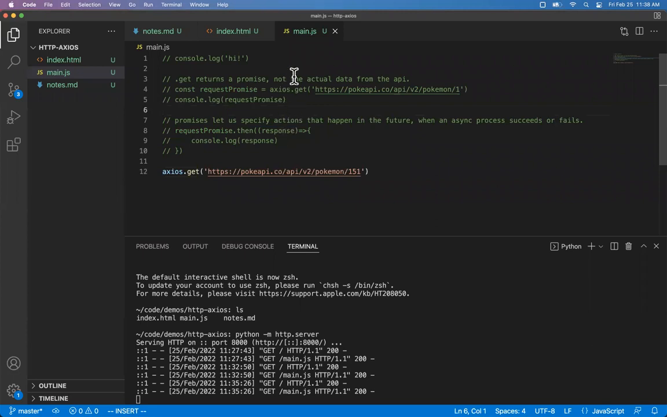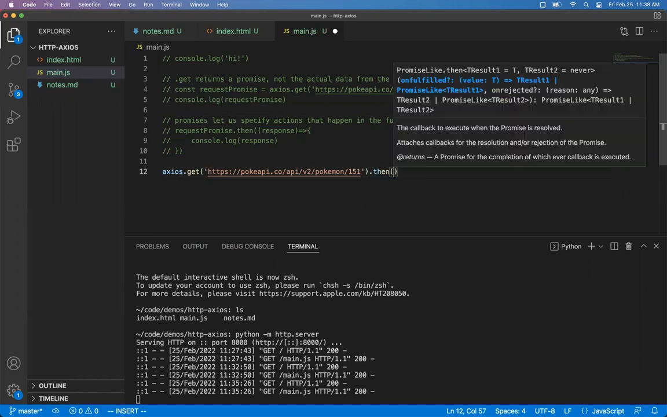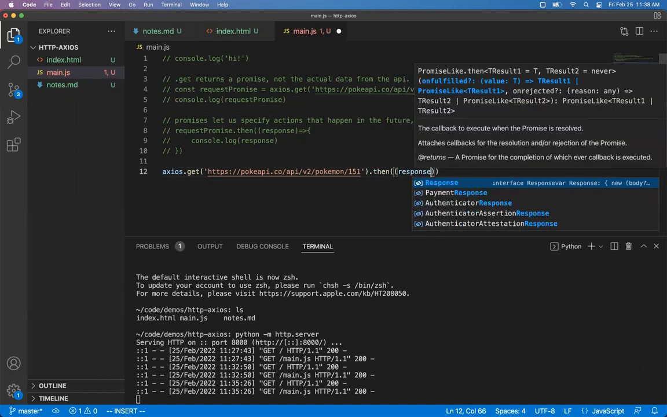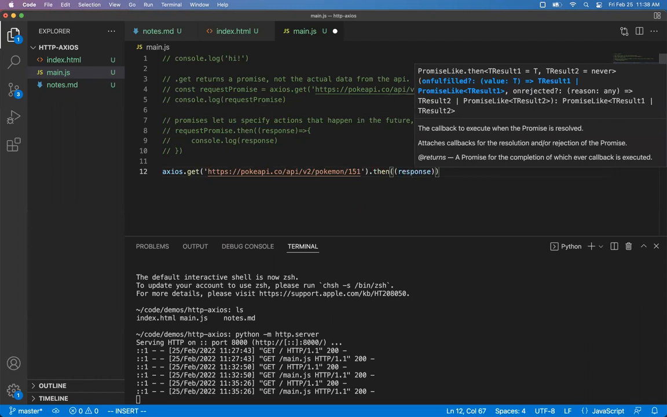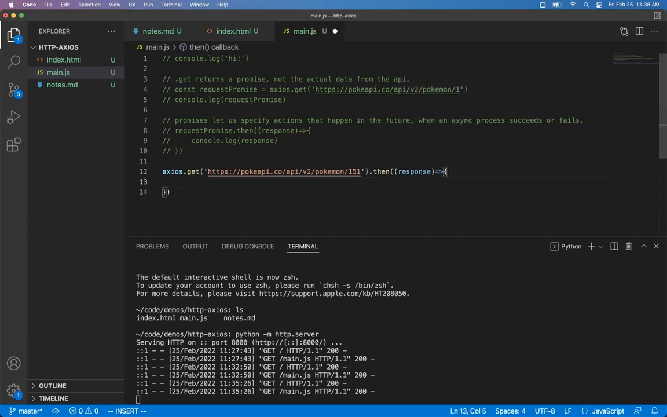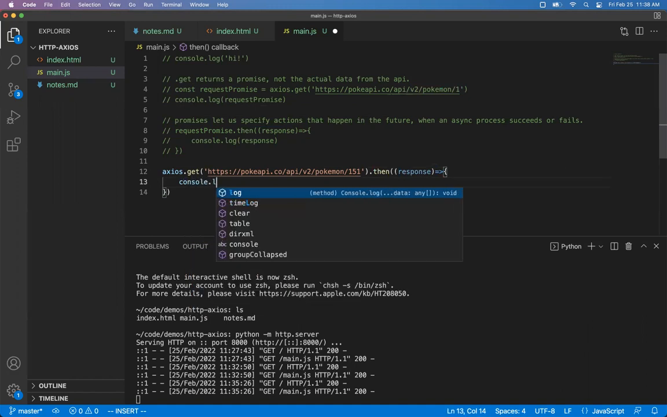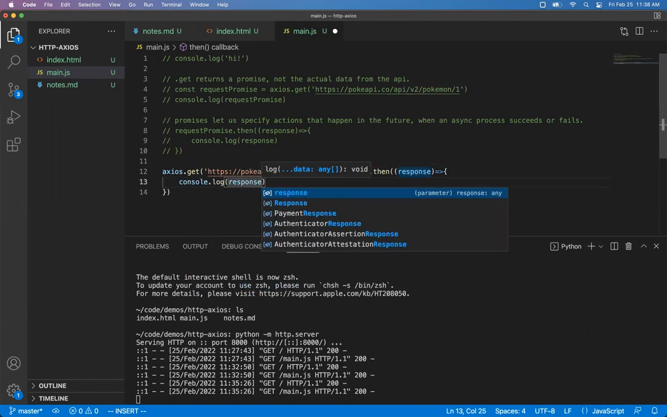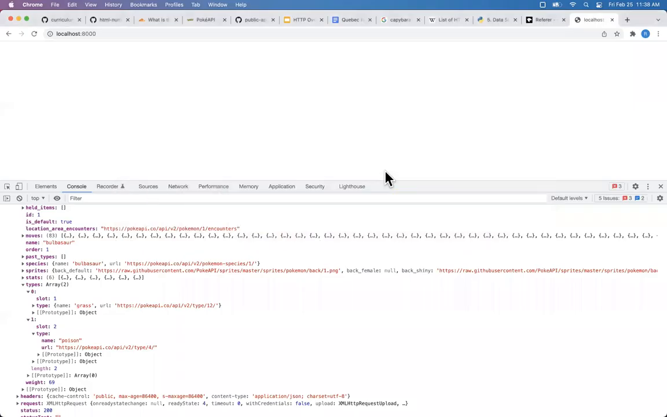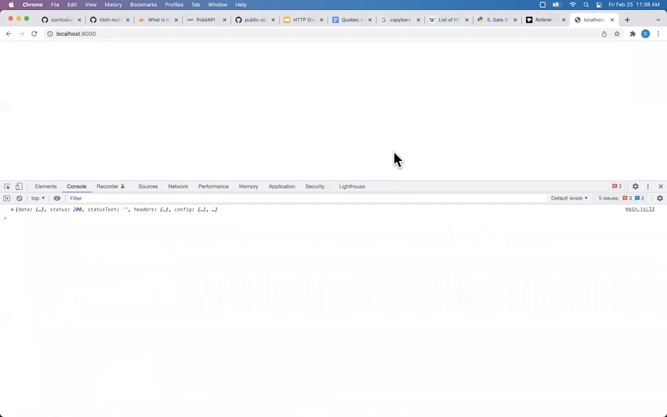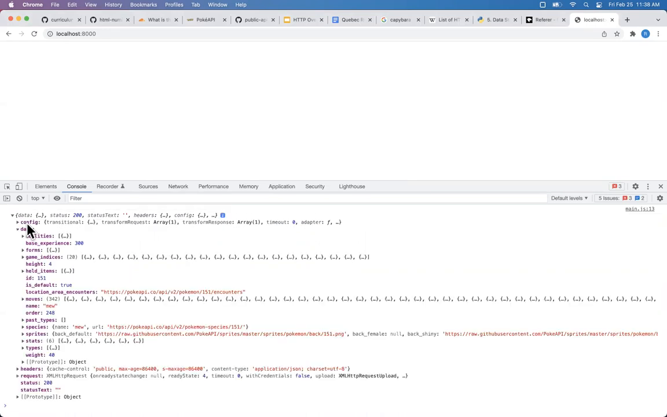But commonly, people would combine these two steps into one. So I'll do that here, just Axios.get, and then .then, response. So there's a response for a different Pokemon, pretty similar. This is Mew, number 151.